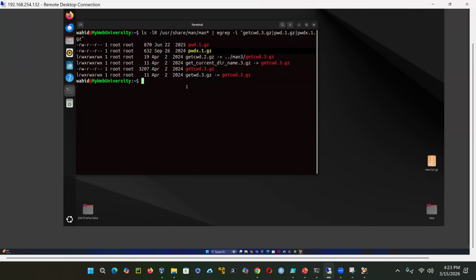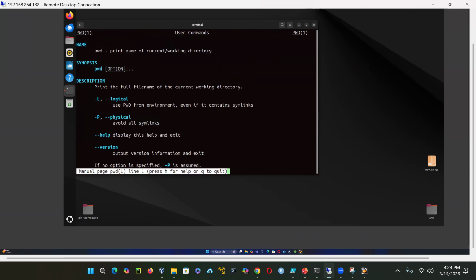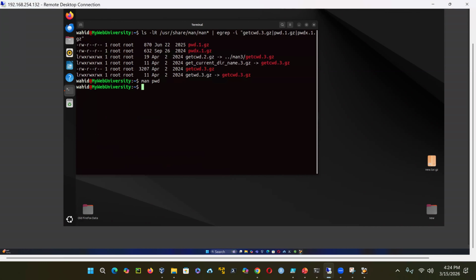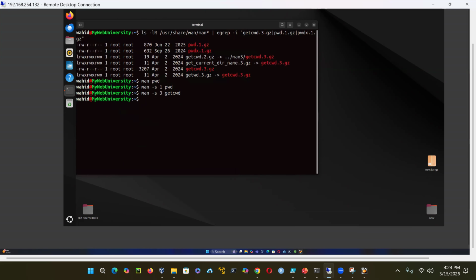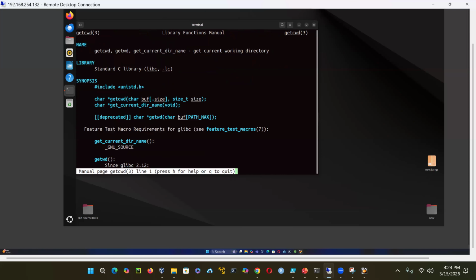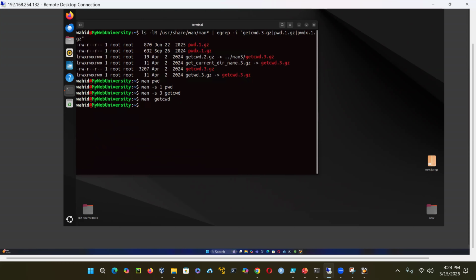So the format of this one, if I just say man pwd, notice it's nicer. Okay, man -s1 pwd, it's nicer. And man -s3 getcwd, it's nice looking. And then without the section, it automatically gives me section 3, right?